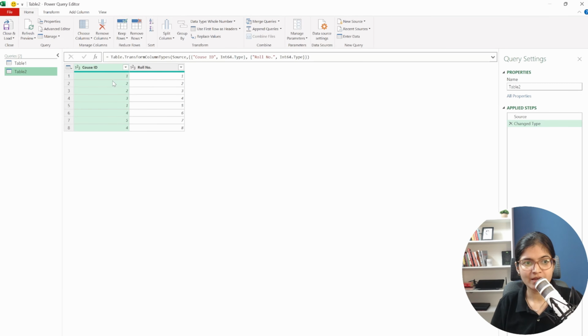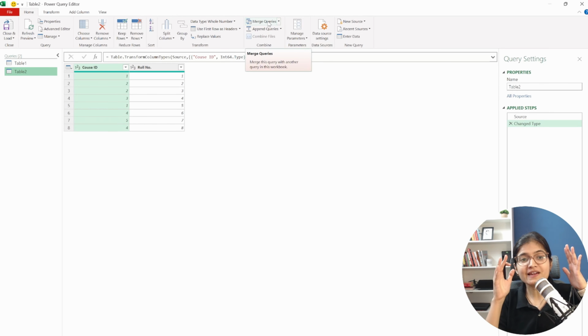Clearly you can see, if you want, you can create a connection for table 2 as well in your original Excel file. But for now, I'm not doing that. I'm directly working on merging queries. Can you see on the top? To combine table 1 and table 2 together, you can click on Merge Queries. Because we know that we have a common field available, roll number, I can easily merge these two tables together by clicking on Merge Queries.